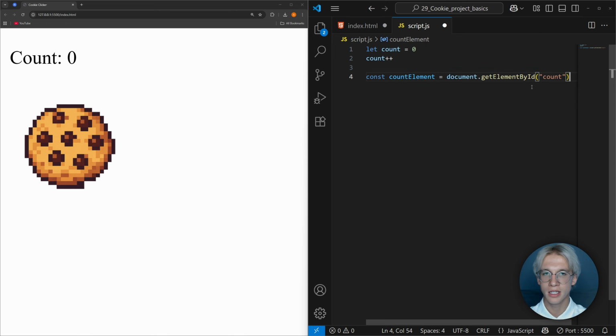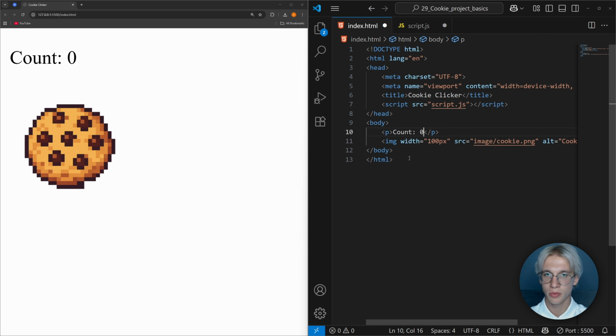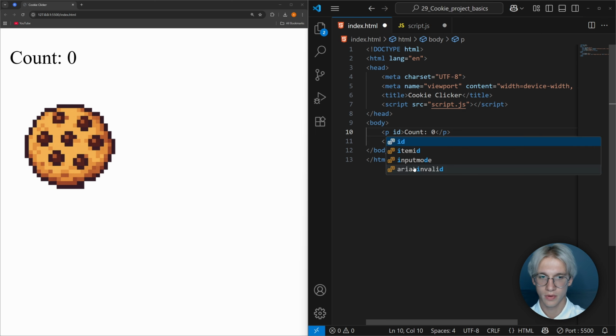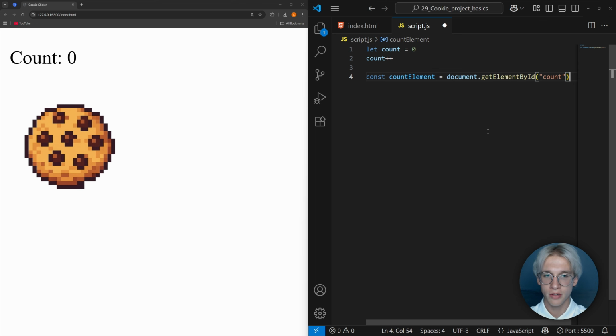Currently, we don't have this ID in our index.html file, so let's add this attribute to our p tag. Right after p, I type ID and press enter. And now I need to pass the name of this ID. In our case, this is count. And now I can save this file. Now in the JavaScript, we have this element and we can change its text property.